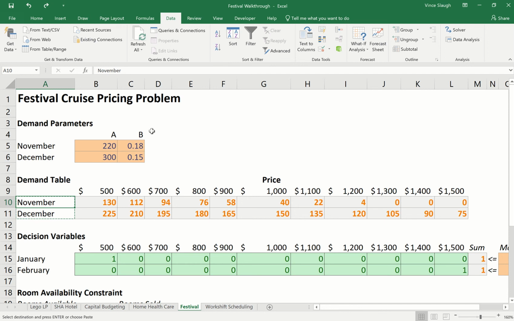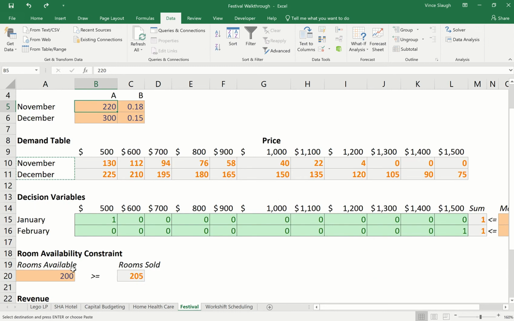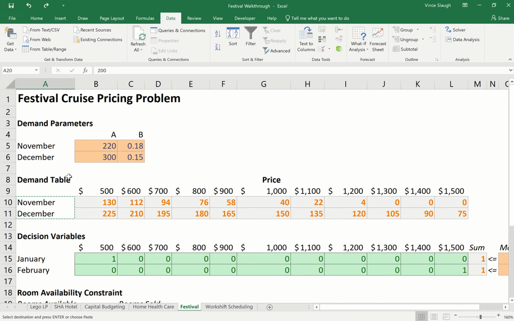In this video, we're going to solve the festival cruise pricing problem. I have demand parameters for my problem, November and December. So the November demand, remember, is 220 minus 0.18 times the price. So if price is $500, that's 220 minus 90, or we would expect to sell 130 rooms at that price in November. Our total number of rooms is 200, and that's the information that we need for this problem.